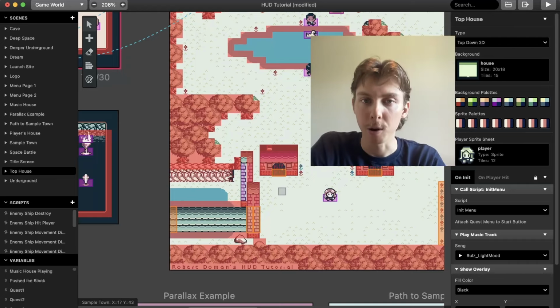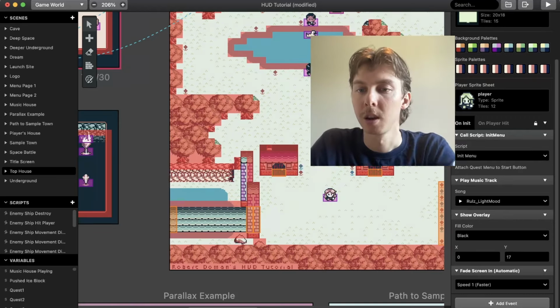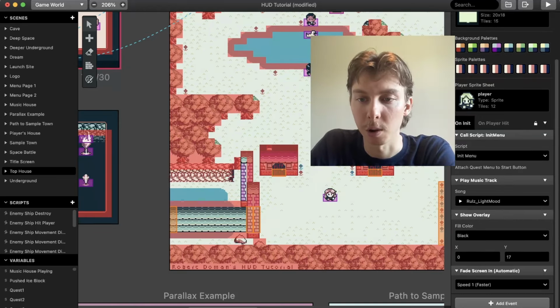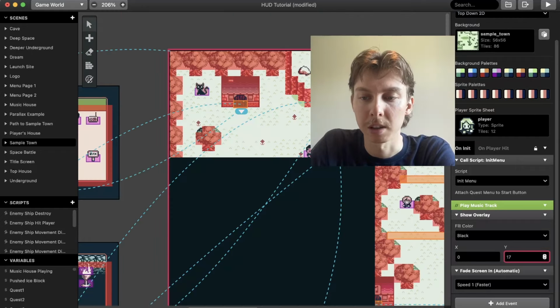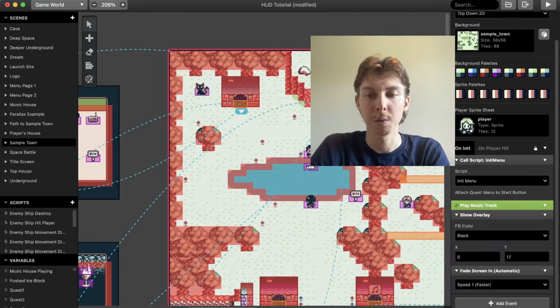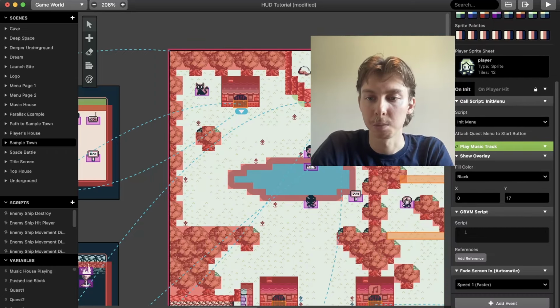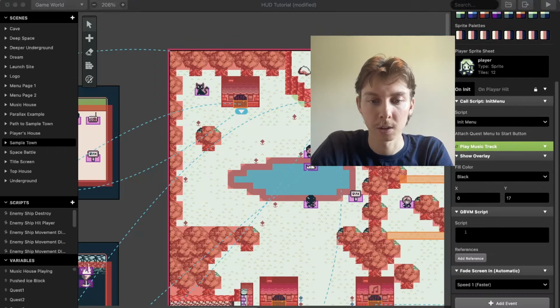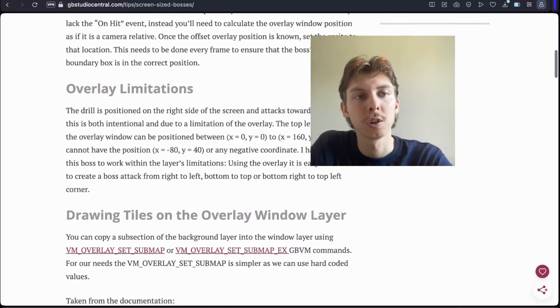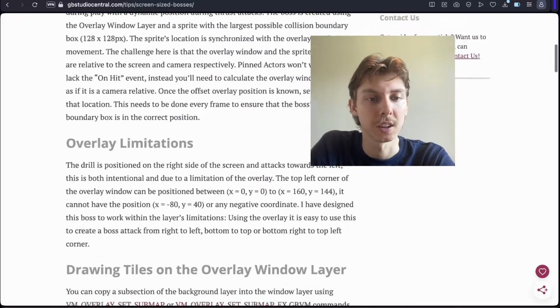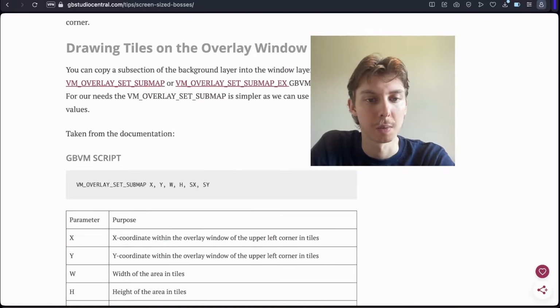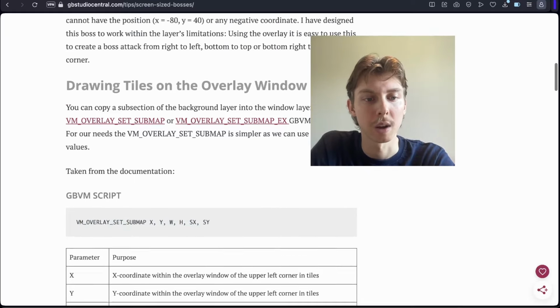And now we're going to do the magic, okay? We're going to put this overlay on as we've shown, but we're going to have it one up from the bottom, so we're going to have it at 0, 17. And then we're going to type in GBVM here, and we're going to get a GBVM script. And now what we're going to do, we're going to go over to the tutorial that has the screen-sized bosses, and we're going to take this bit right here, and we're going to copy it. But we're also going to read about how it works.